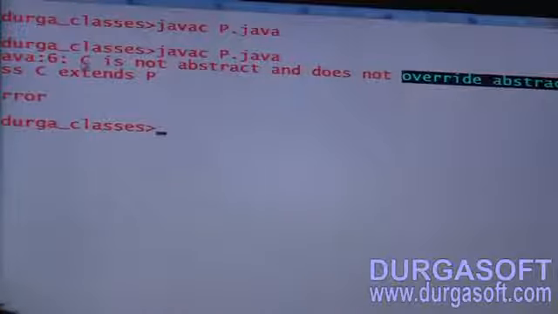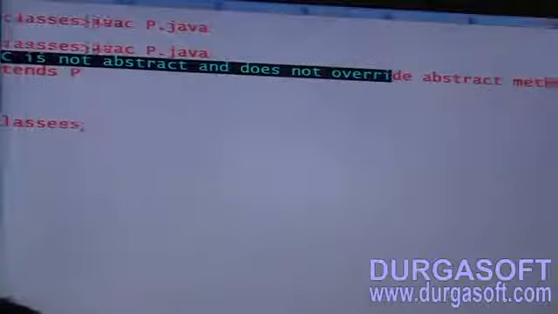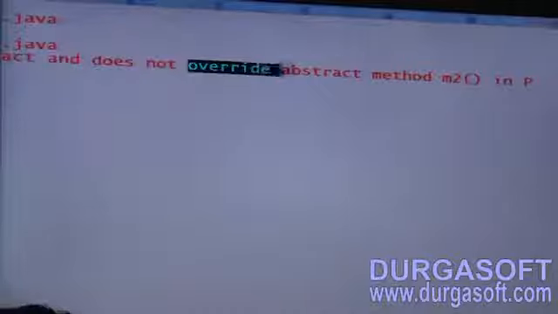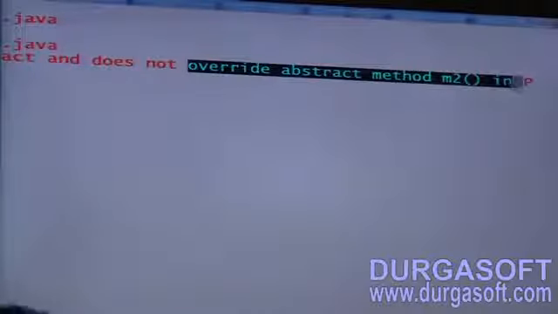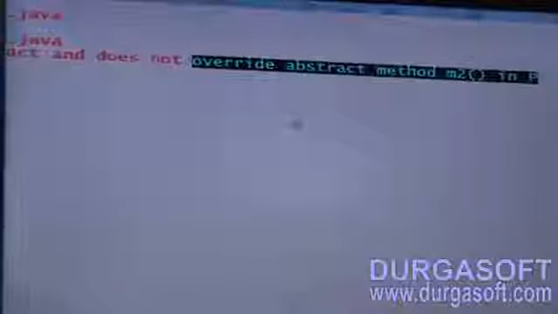Add this error now: C is not abstract and doesn't override abstract method M2 in P. That's all. Are you getting? These are small syntactical things that you people should be aware of, right?